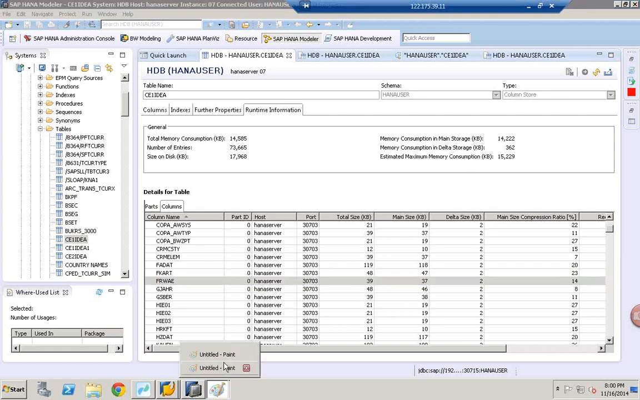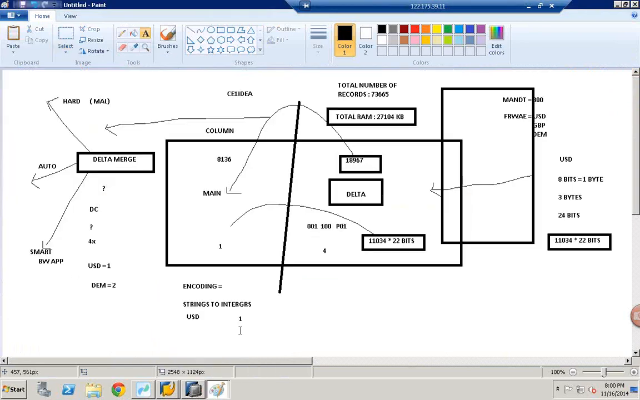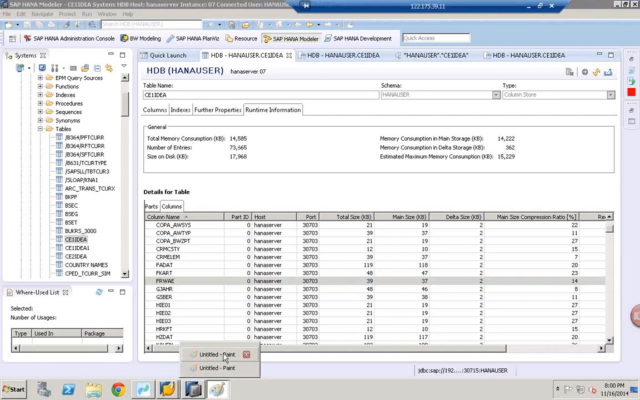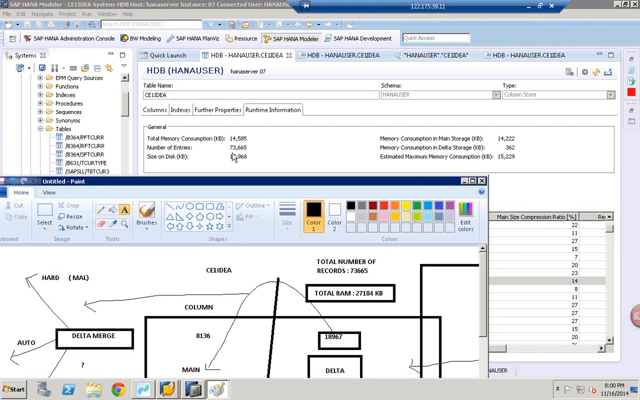Now what was the previous size? We have written over here. The total size was 27104 KB. Now what is the total size it takes? It takes only 14 KB. The same number of records, but now it is compressed to almost, I think, half of it. Approximately half.